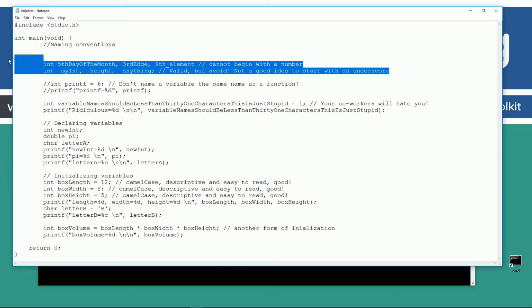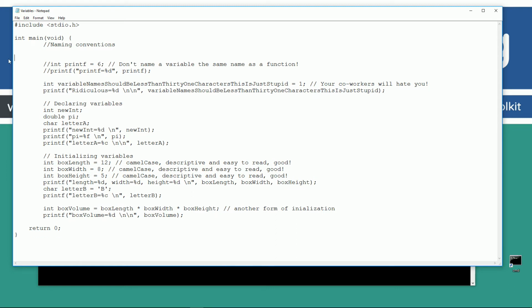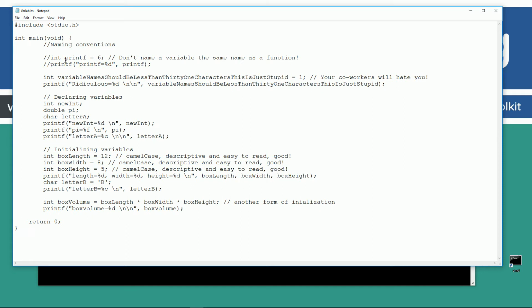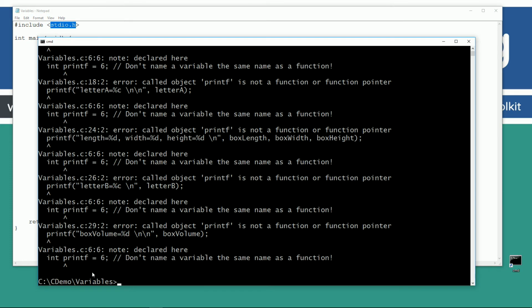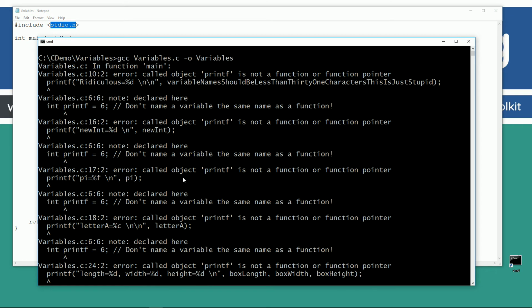Okay, so let's go ahead and move on here. Let's take these guys out here. The next one produces some interesting results. So let's say, for example, we do int printf equals 6. That's perfectly valid. The printf function is actually contained in the standard IO header file, basically, here. And so let's just go ahead and save this. Let's clear our screen. And let's recompile again, right?